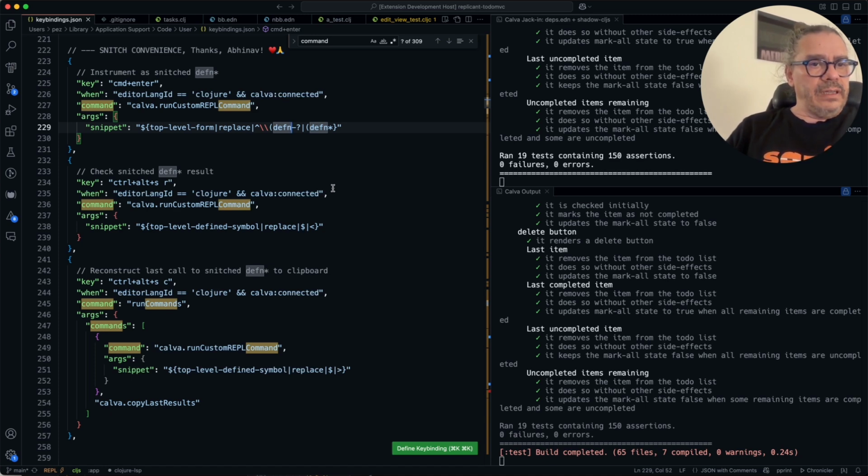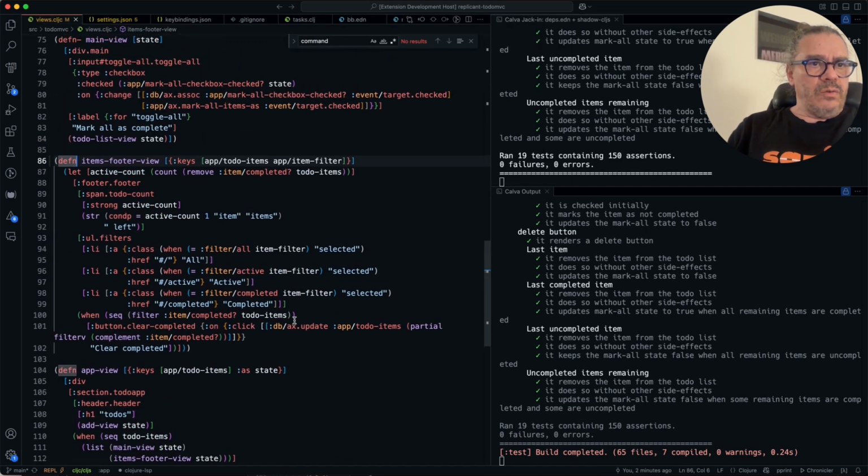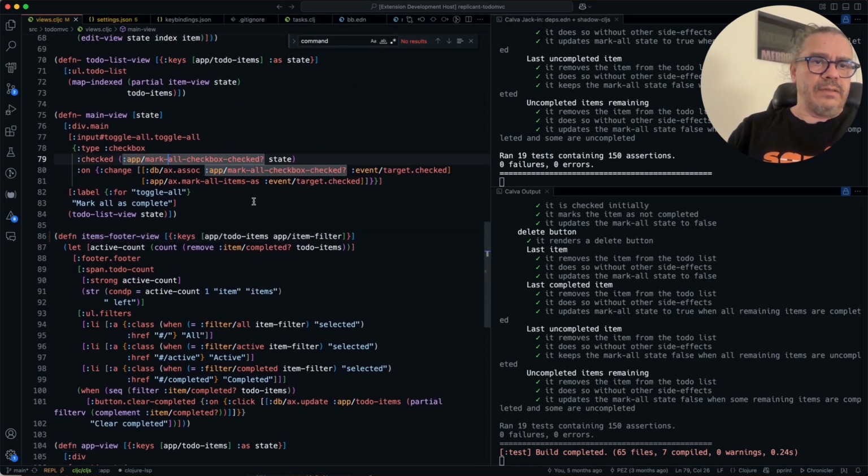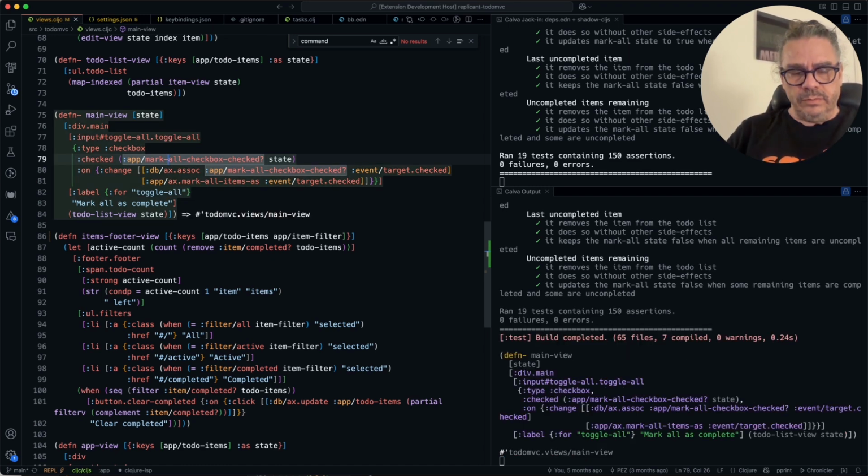And I have also, we haven't mentioned these snitch conveniences. You can get the result from a function that has been run. You can get the result of that function by appending a less than mark. Maybe I can show that. So, okay, I will show you first this key binding. So I do now Command Enter. No, that was Option Enter.